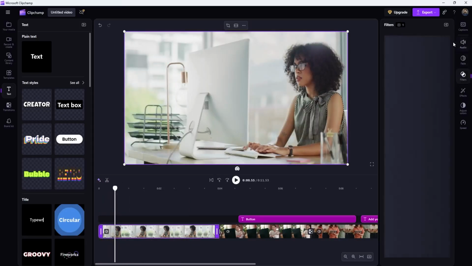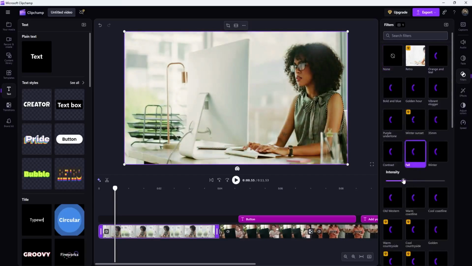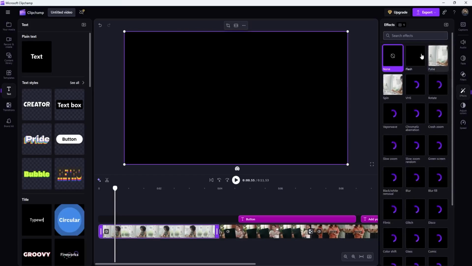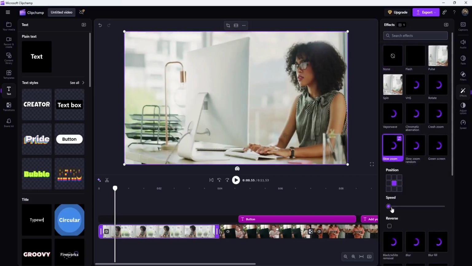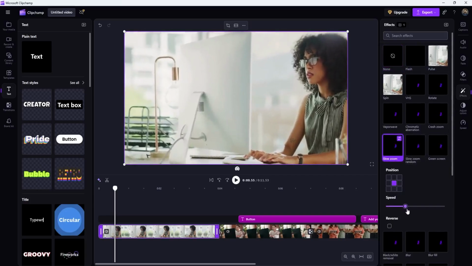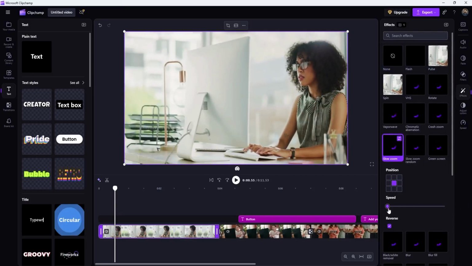Over here there are different filters available. So these are different features. This is blue and bold and blue. This is golden hour. This is purple undertone. This is contrast. This is fall. So I like the fall. I will lower the intensity a little bit. Then we will go to effects. So these are different effects. As you can see, we can apply this, slowly zoom in, and over here we can simply increase the spacing as well, or we can reverse this as well.